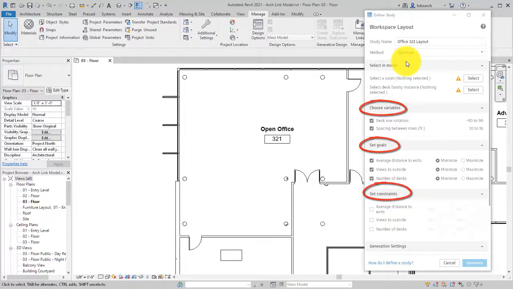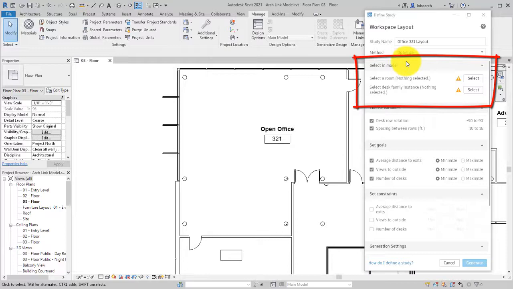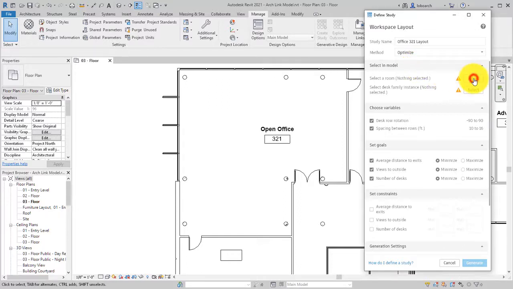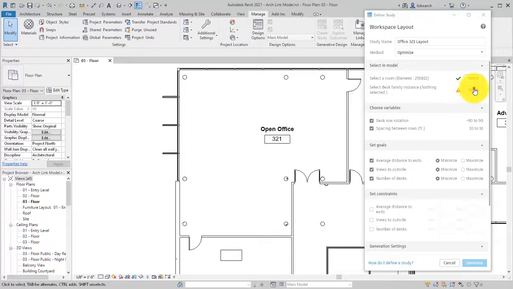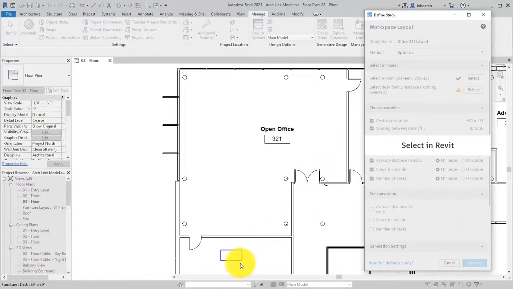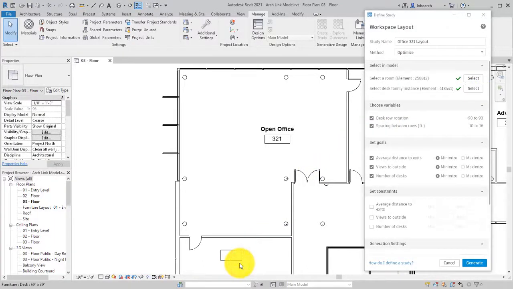For some studies, you select items in the current model as inputs to the design process. These elements must already exist in the model. For this study, select the room for the workspace layout, then select an instance of the desk family to be used in the layout. For Choose Variables, select the items whose values can change while generating the outcomes. For Set Goals, select the goals that are important for this study. Indicate whether you want to minimize or maximize each goal.